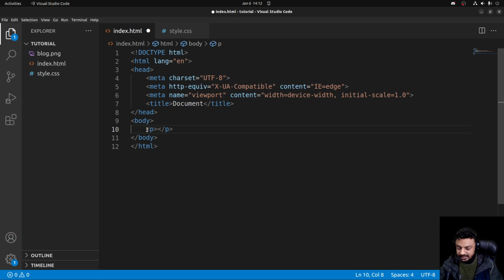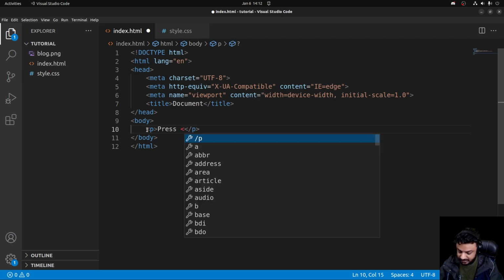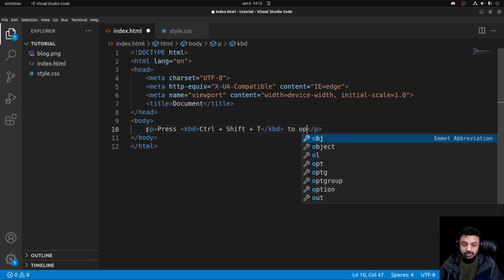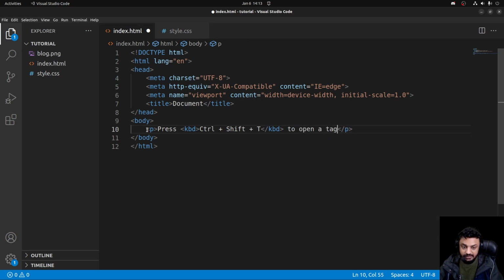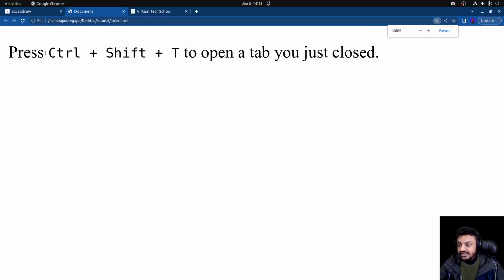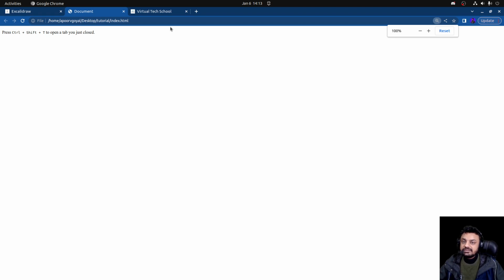So inside a p tag, I can say that press, and then inside a kbd tag, I can say Control plus Shift plus T to open a tab you just closed, right? So if I refresh this now, this Control plus Shift plus T is a keyboard input that we are talking about, right? So to specify some sort of keyboard input, we have that kbd tag.